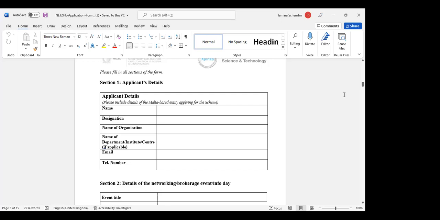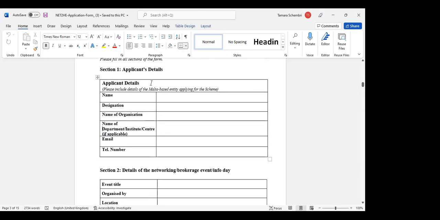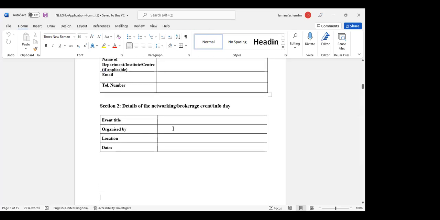So the application is not heavy. We really want to assist you in networking, etc. So we are expecting that you fill in applicants, your details, who are you representing, if maybe you are an organization that has departments, for example, your university or research institution, you indicate the department, details of the networking brokerage event. So you type the event title, whom is it organized by, the location and the dates.